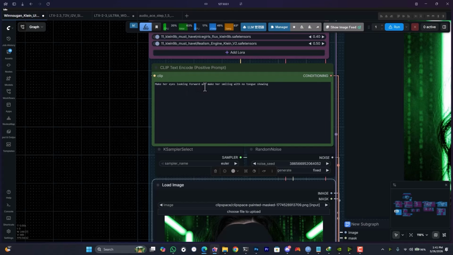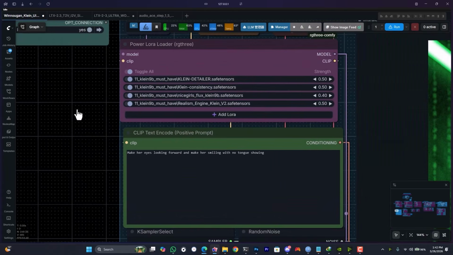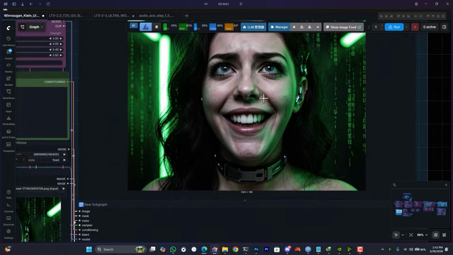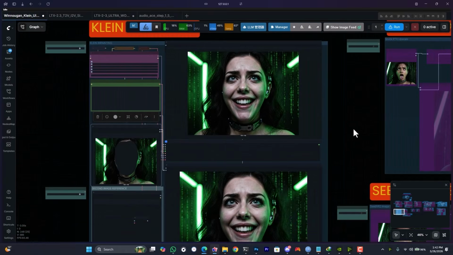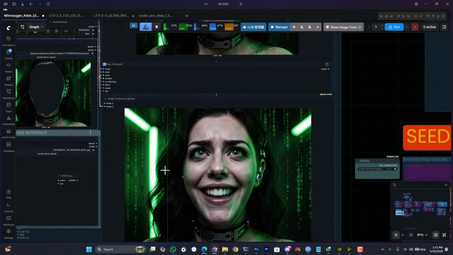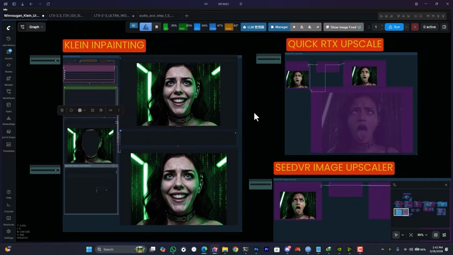Make her eyes looking forward and make her smiling with no tongue showing. And then, of course, I added some LoRAs like the detailer, consistency, Nice Girls, realism engine, and here we go. It did a good job. You can see the before and after. It kept the face consistent. Changed it around. And that's what Klein9b is really efficient at.